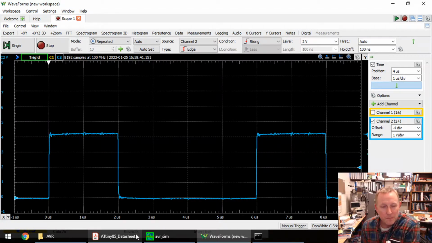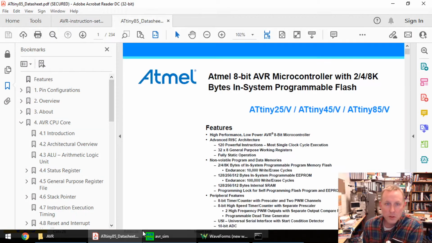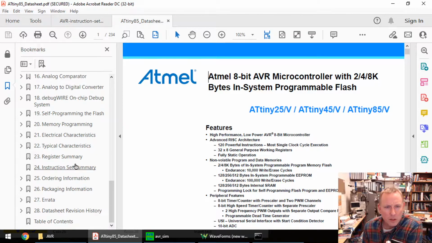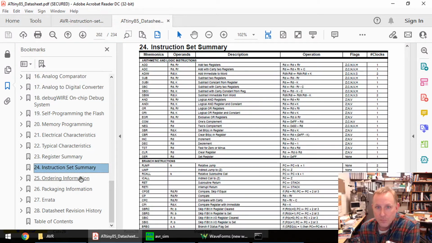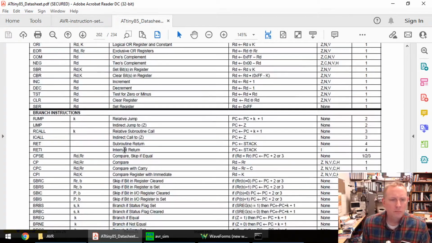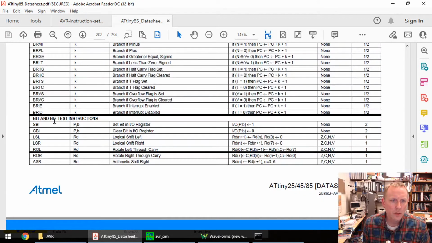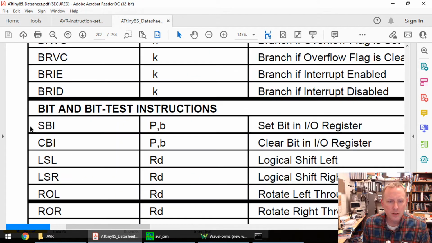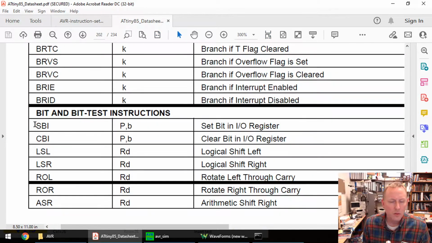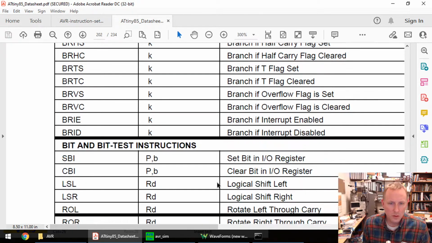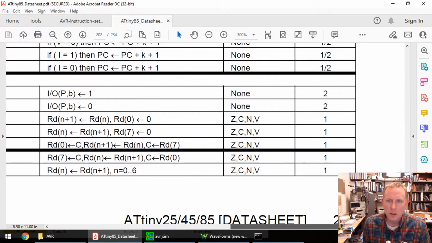If you remember from the data sheet, which if you don't, we're just going to go all the way down to our instruction set summary. SBI. So we have SBI. We've been using that. See, this takes 2 clock cycles.